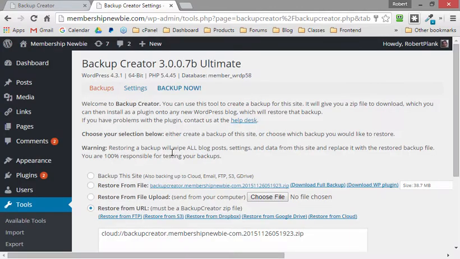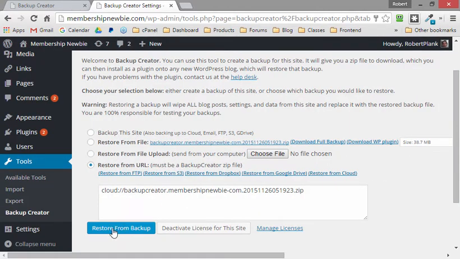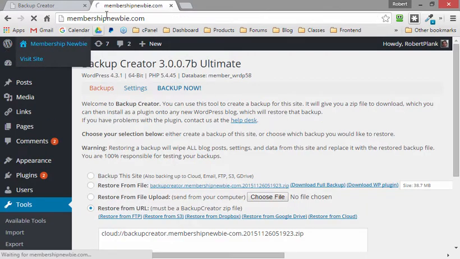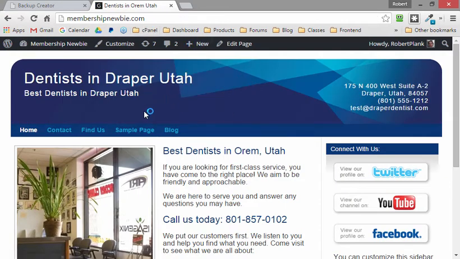You left click on that and then it will now just restore from that backup we just made. So we have a fully functioning site right here at this Dennis in Orem, Utah site. But let's reset it and let's restore a backup from one of these places.